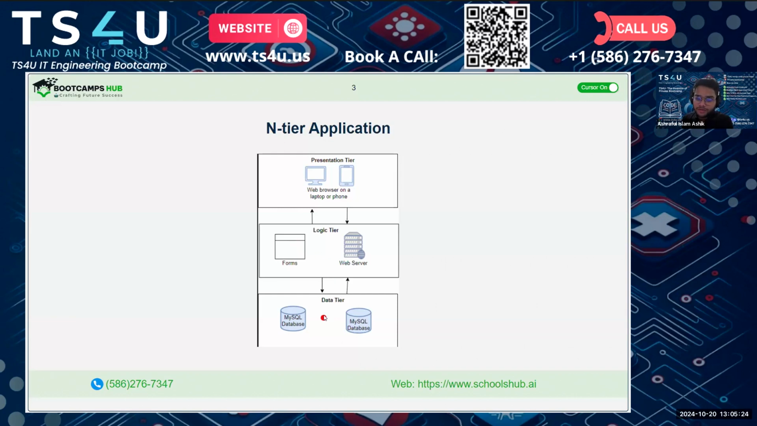At the last, we have the database tier. This is where the actual data is stored. In this case, we have the MySQL database that stores the information. The logic tier talks to the database to fetch or update data, then sends it back to the presentation tier. So it will send the request from the presentation tier to the database. In the middle, the logic tier will apply all the business logic and other stuff. Then it will take the data from here, then it will give the data to the presentation tier. So this is how the entire application works.